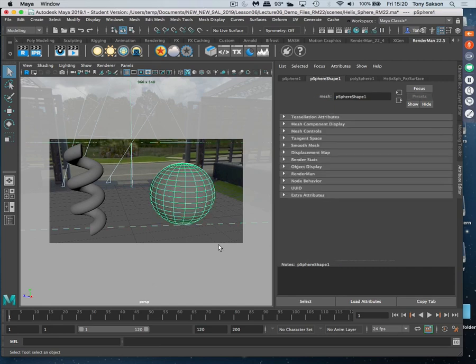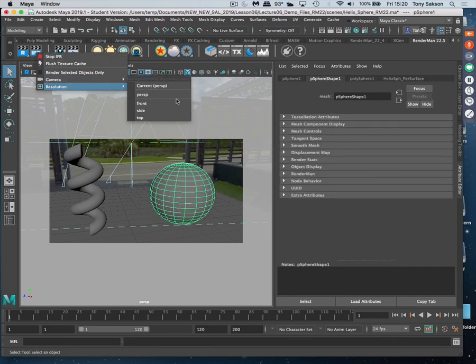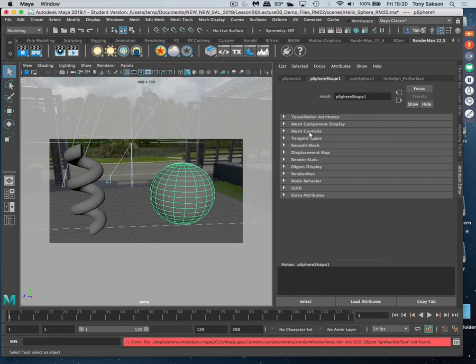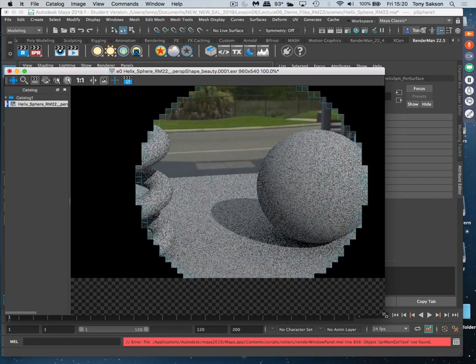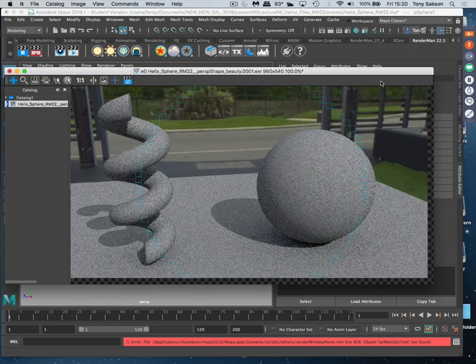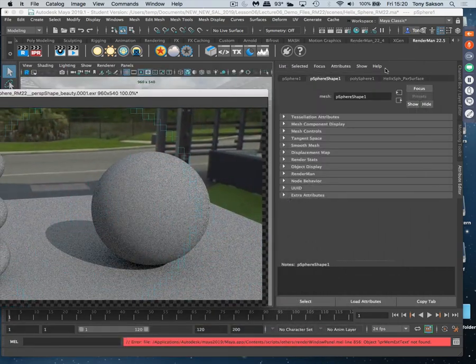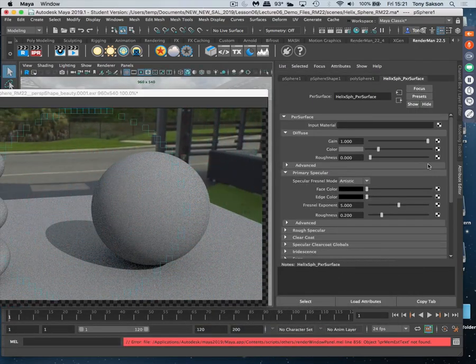Alright, so what I'm going to do is just fire up IPR. Let's get a baseline going here. There we go. And now I can start playing around with the material. So I'm going to click on my Pixar surface. So Pixar surface, the diffuse, as you can see, the gain is at 1. That means we have full diffuse properties. Everything else in the material is shut down.